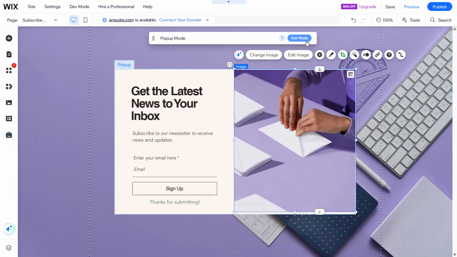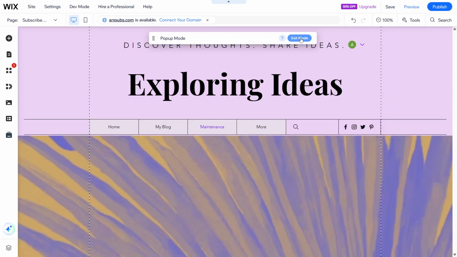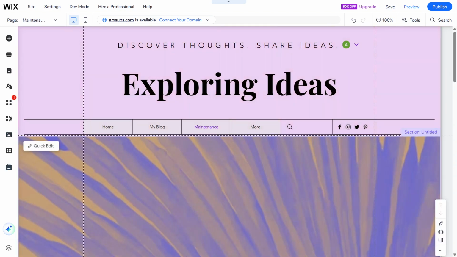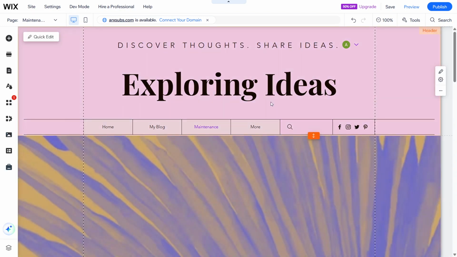When you're happy with how everything looks and reads, click on Exit Mode. The pop-up preview will disappear from the editor view, but your settings are saved and the subscription pop-up is now part of your site. And that's it. You've successfully added an email subscription pop-up.